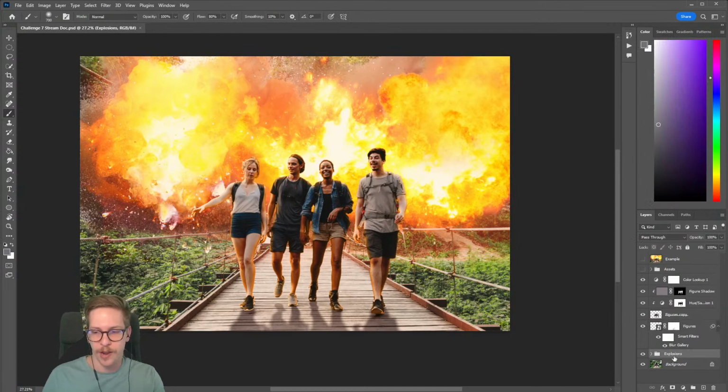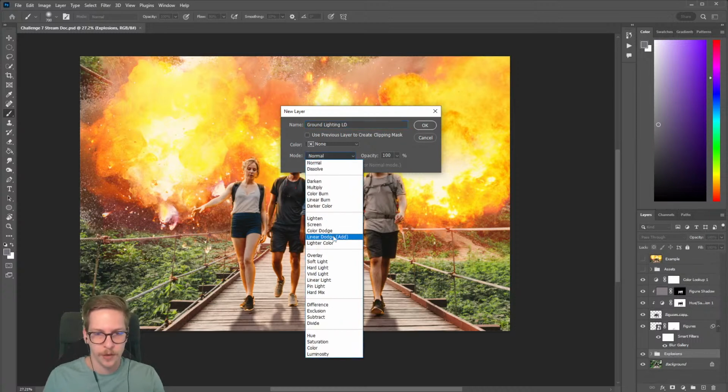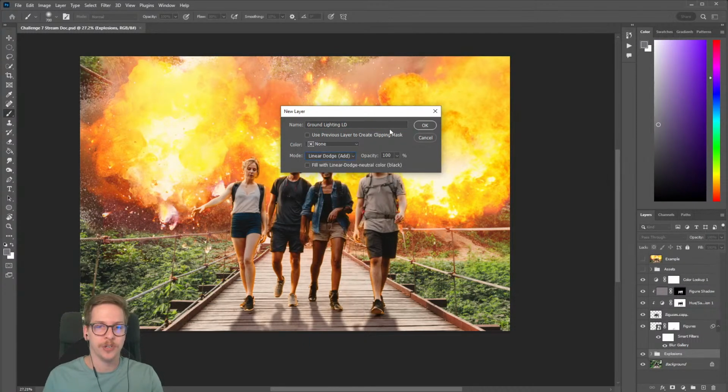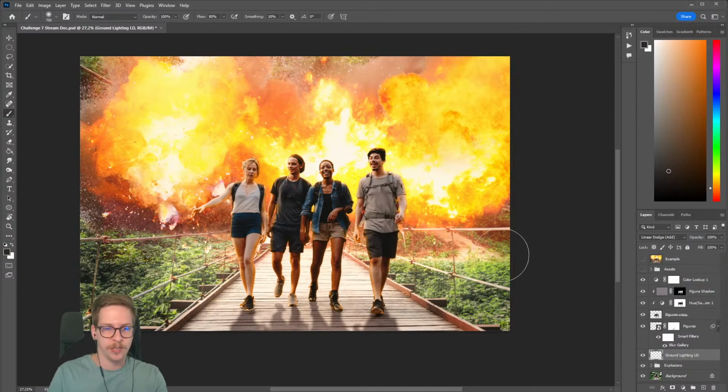So on top of the background, I'll do ground lighting. We'll call it that. Ground lighting LD for linear dodge. Why not? Select the linear dodge blending mode. And what I can do from here is select a fairly dark, somewhat desaturated warm color. You can try it out with different colors. More saturated, that looks kind of cool. So you can see how dark, it's about mid saturation.